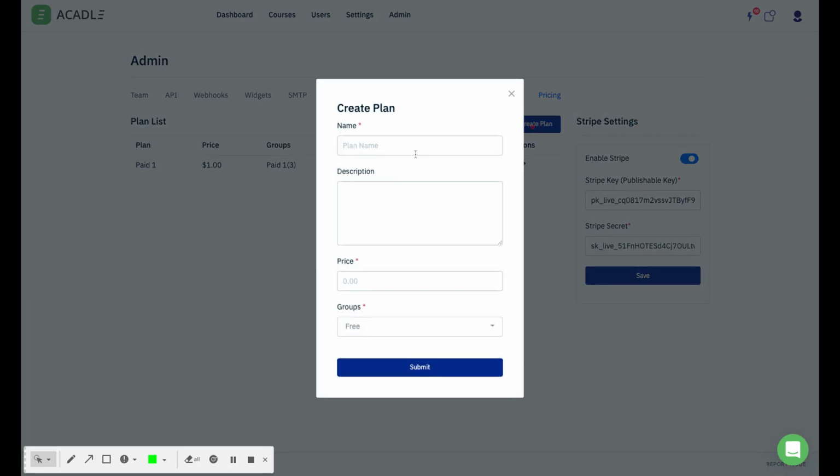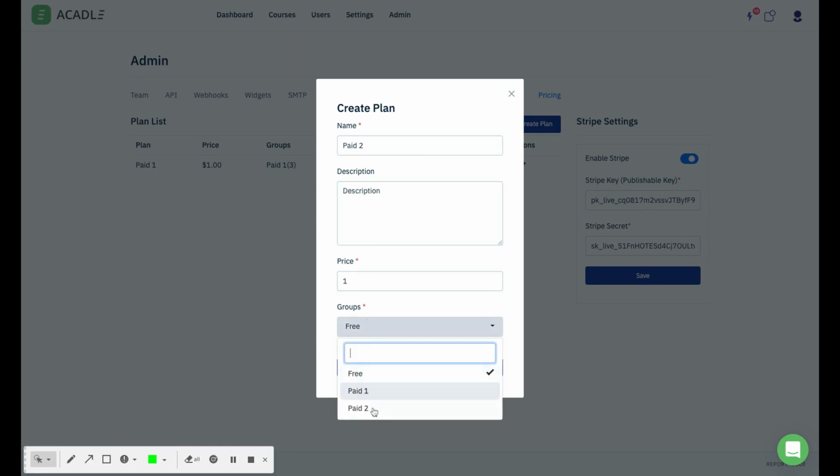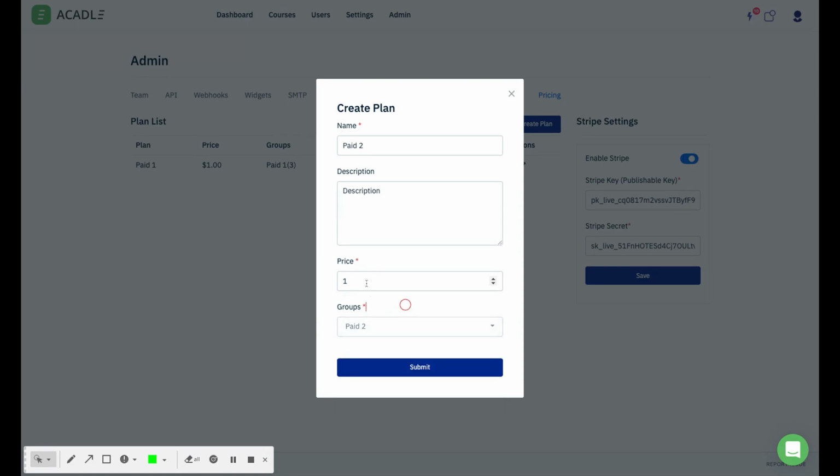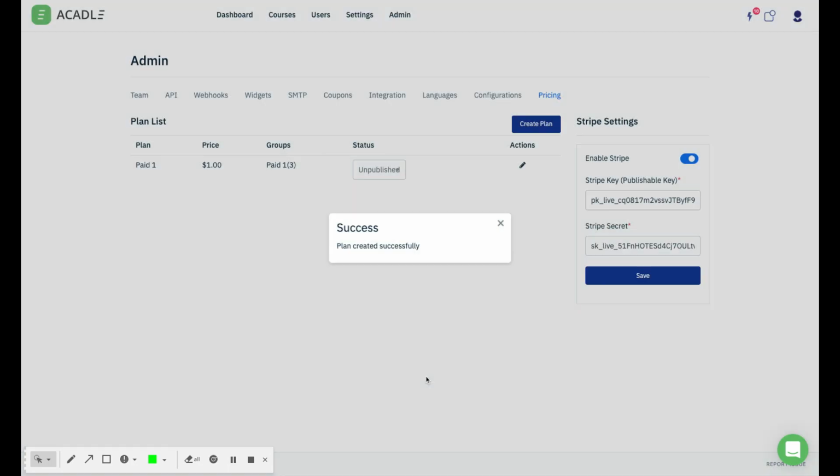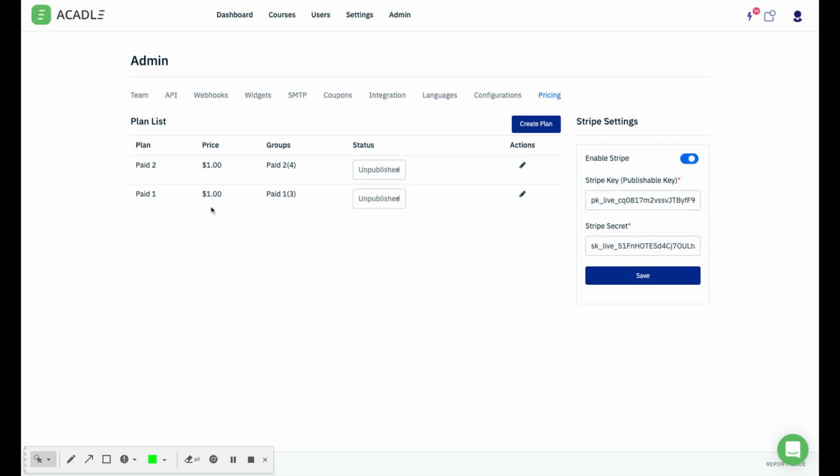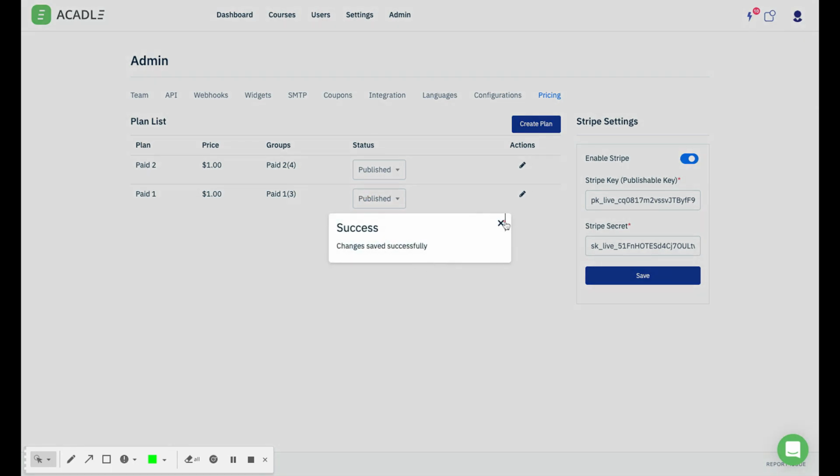I'm creating one more plan called paid two. Like you see here, you can have multiple groups attached to a pricing, or a single group attached to a pricing. That's your choice. When someone makes a payment, they'll automatically be added to the groups you select here. So I have created two pricing plans: paid one, tagged to paid one, and paid two, tagged to paid two. Both are unpublished by default, so I'm changing them to published. Both are now published.